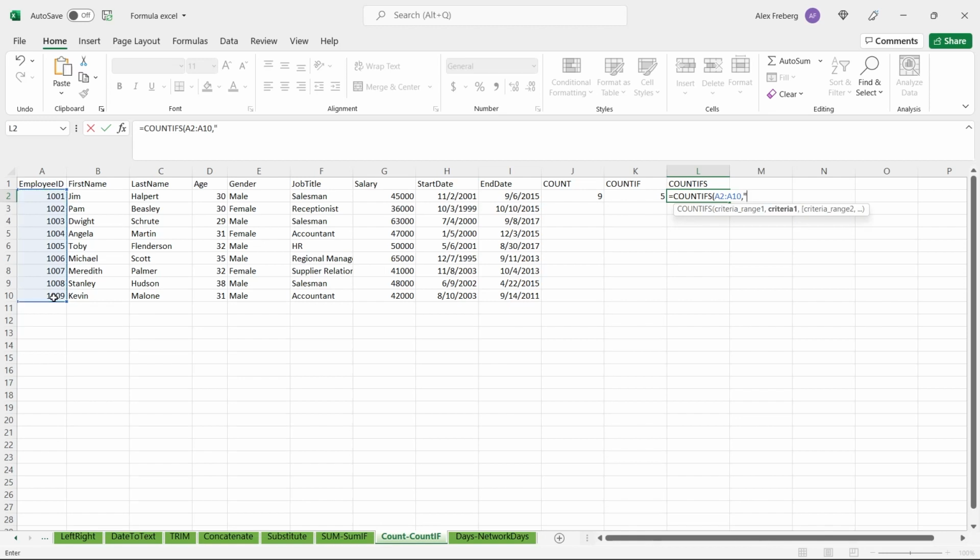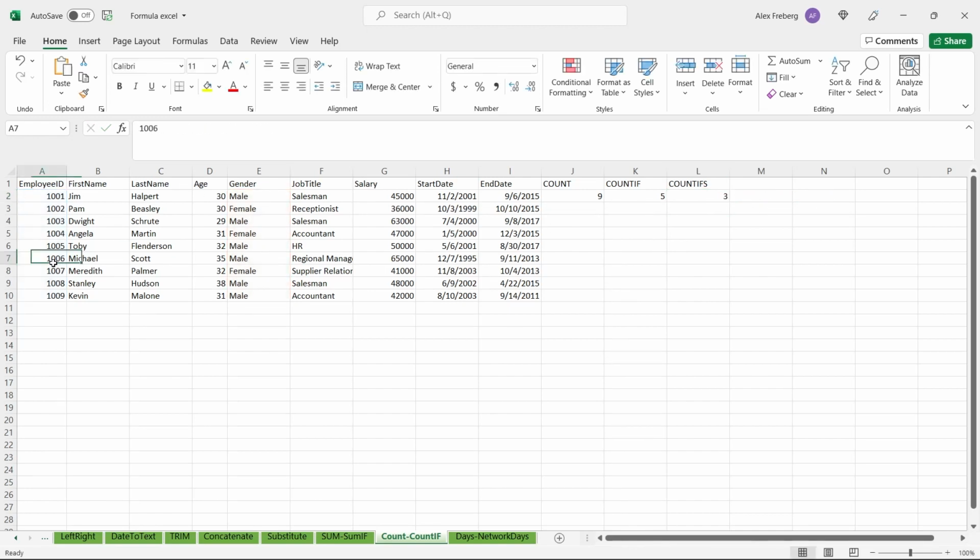We can say we want their ID to be greater than 1005. And let's say we want them to be male. So they have an ID over a certain range, and then they are a male. There's only 3 people that meet that criteria. It'll be Michael, Stanley, and Kevin. Those are our 3 people.